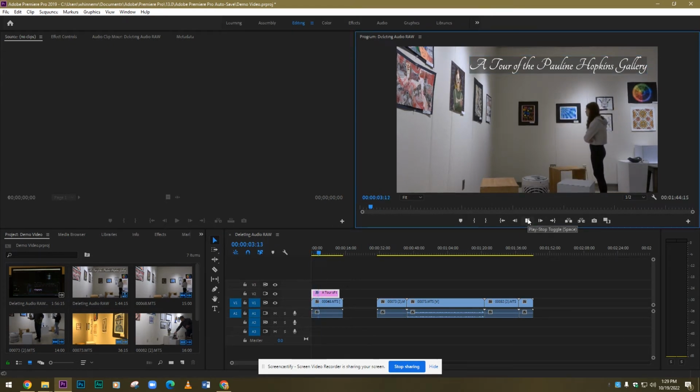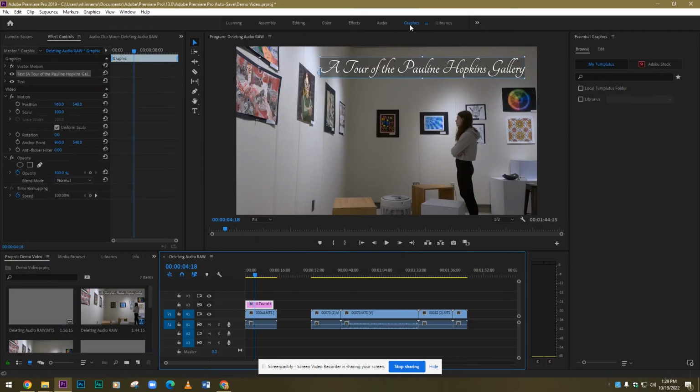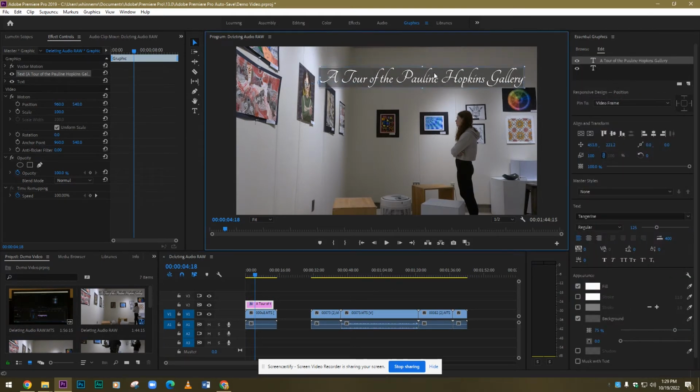And there it is. Now let's say I wanted to change it. I wanted to make some changes to it. I click on the title and I go over here to where it says graphics. And you have to give it a second because it has to load the graphics section. And then I click on edit. From here, I can now change my font if I want to.